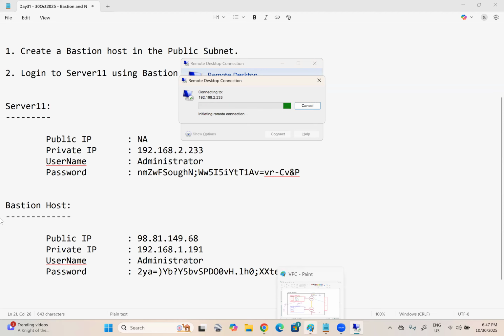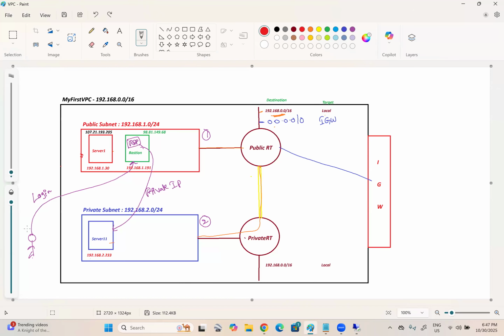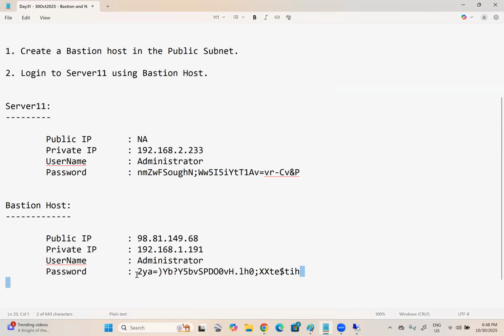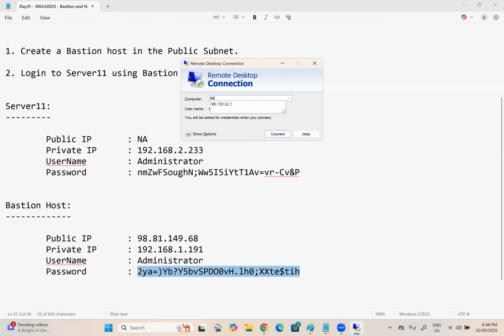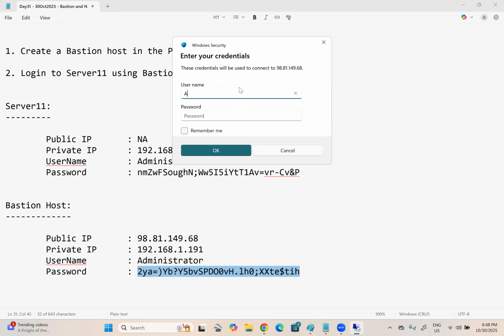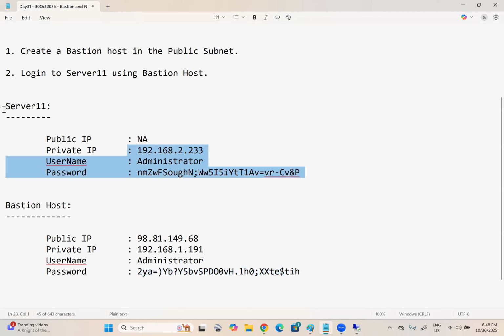So what is the way? First, you need to log into the Bastion host. From the Bastion host, you have to log into server 11, right? So what is the Bastion host IP address? 98.81.149.68. Click on connect. It will ask you to enter the username and password of the Bastion host. Just remember, I am logging in to the Bastion host first.